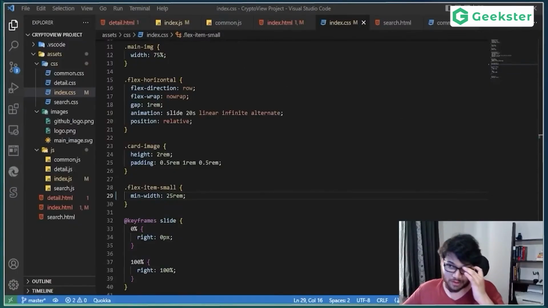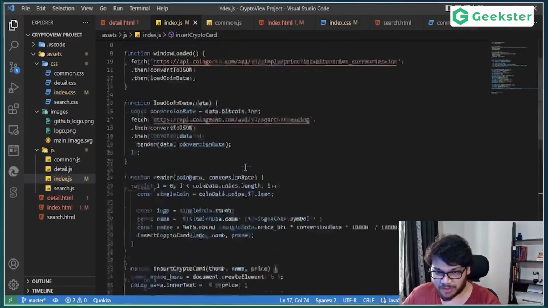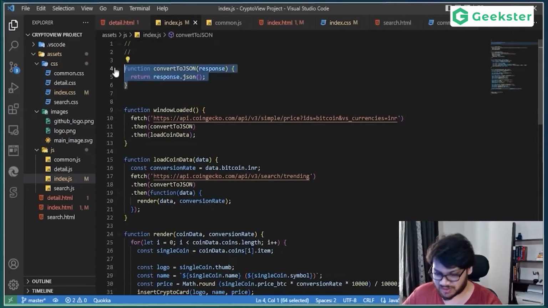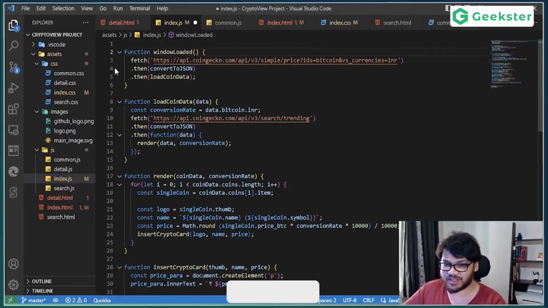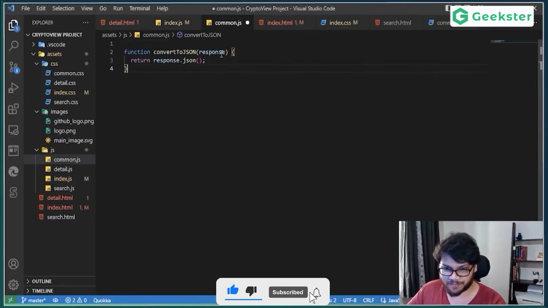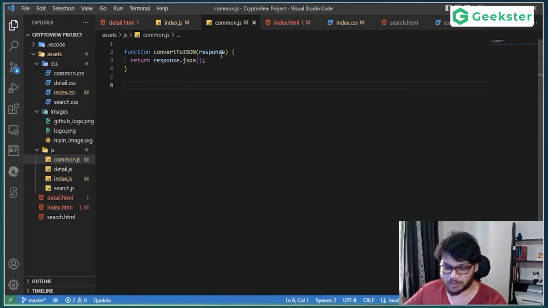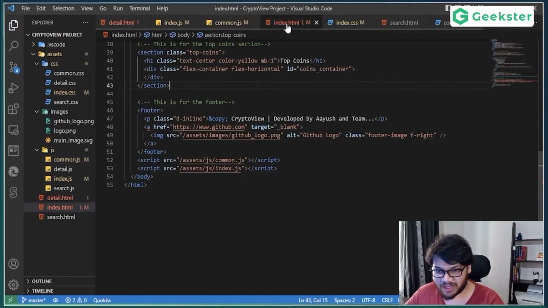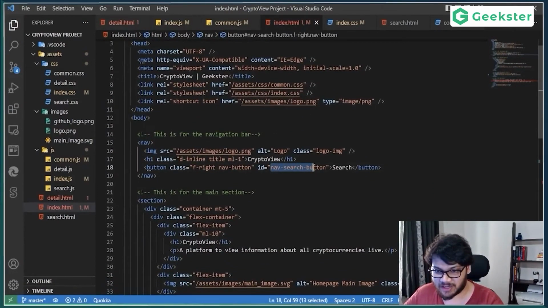Adding the search functionality to the navigation bar is not a very difficult thing actually. And one more thing I want to do: this convert to JSON function, I'm going to move it inside common.js. The reason I'm doing that is because this is going to be used quite a lot. So what's better is I just put it in common.js.